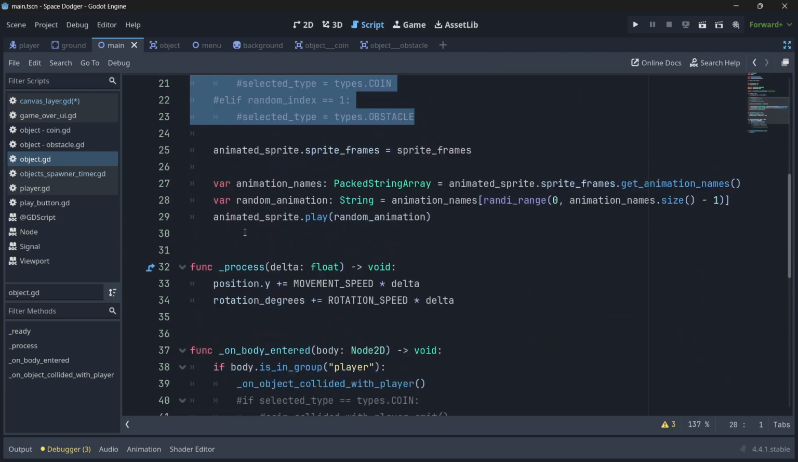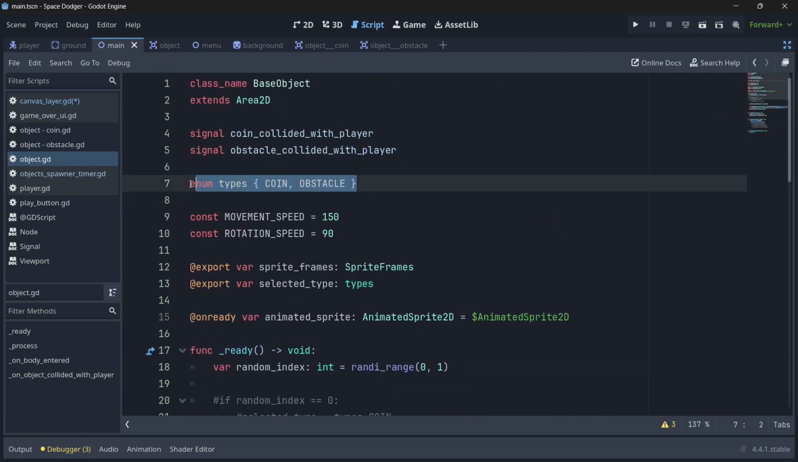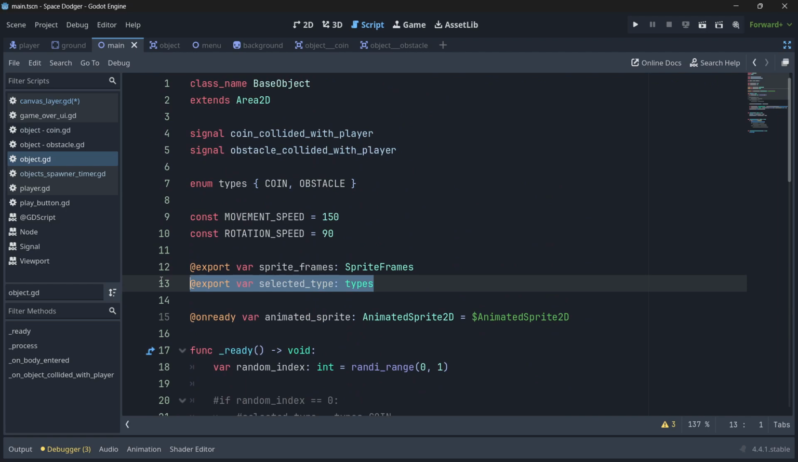We've removed them from here, we removed them from here, so it would be completely safe to directly delete this enum and delete this exported variable that we did before. But once again, for other cases, this could be pretty useful. So that's the key thing.